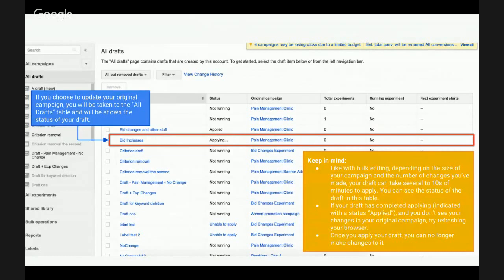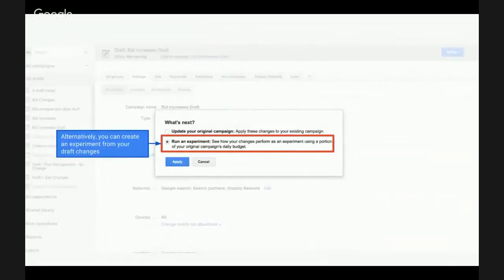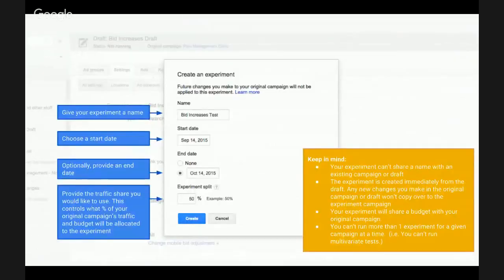If you choose to update the original campaign, you'll be taken to the table, which will show the status of the draft. Currently we see the status is applying, so it's actually making the changes within the campaign. But if we create the experiment, which is the recommended method for this feature, it's going to bring up a tab that looks like this.